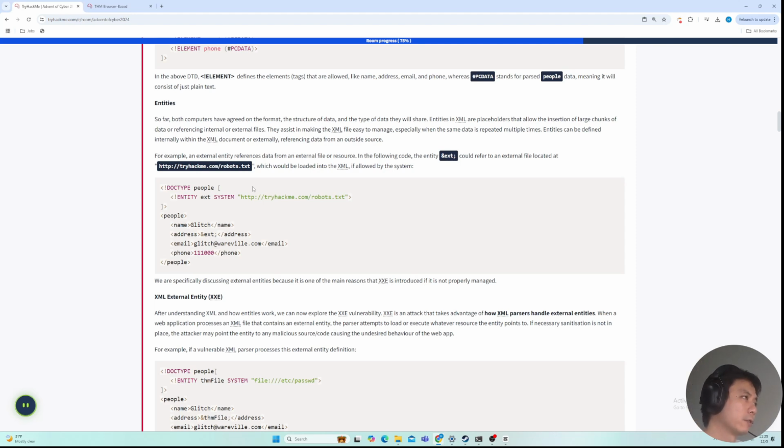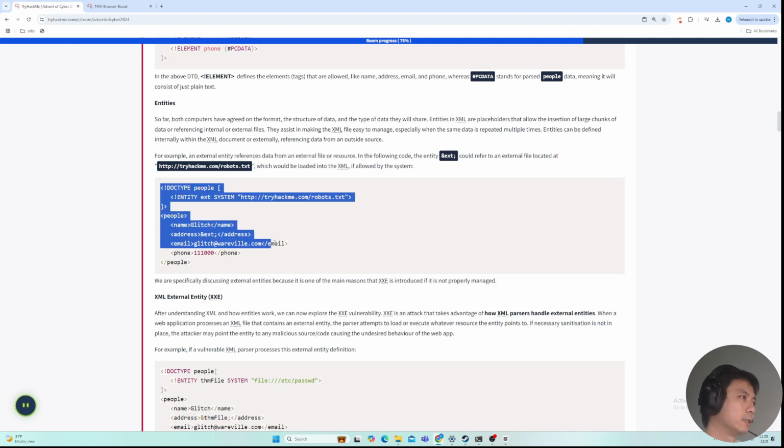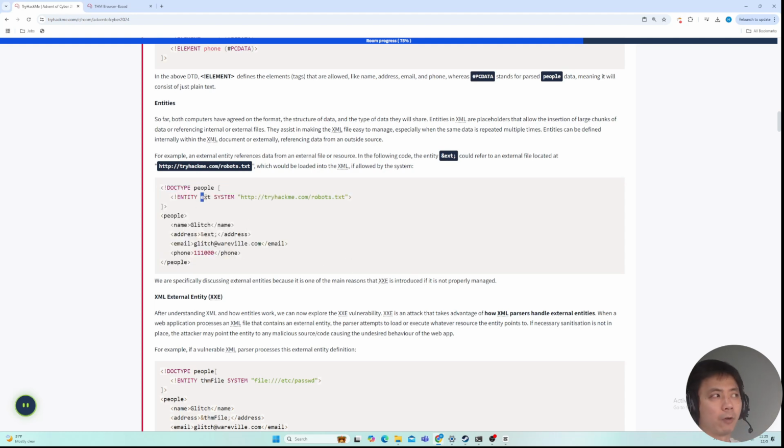In this example, as you can see, the entity is named extension. So it's like a variable in coding. This is a variable, and it is referencing a resource outside from TryHackMe, and the resource it is referencing is the robots.txt. And here in the XML document, the variable is used right here. If you want to refer to the variable, you use the syntax ampersand, then the name of the variable, which is extension right here, followed by a semicolon. Straightforward and easy. If you're familiar with coding, this should be easy to understand.